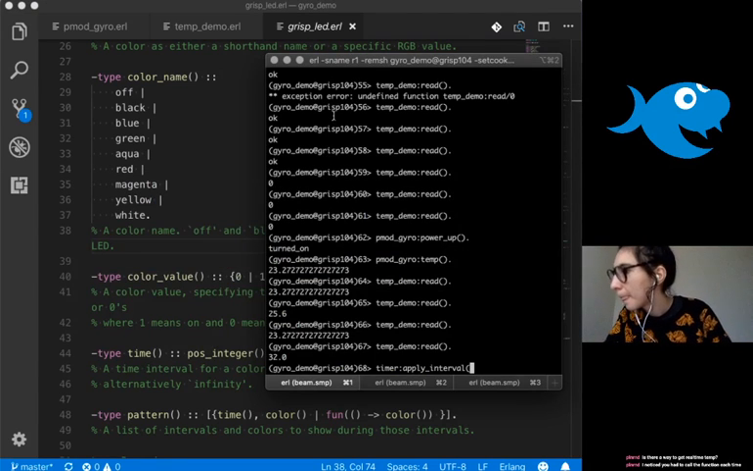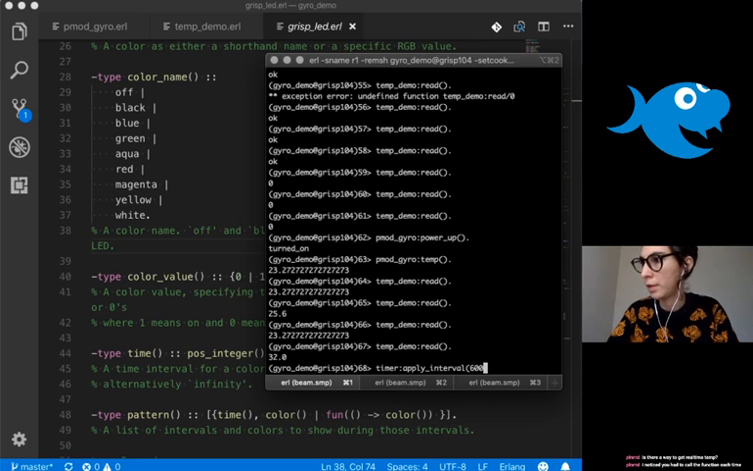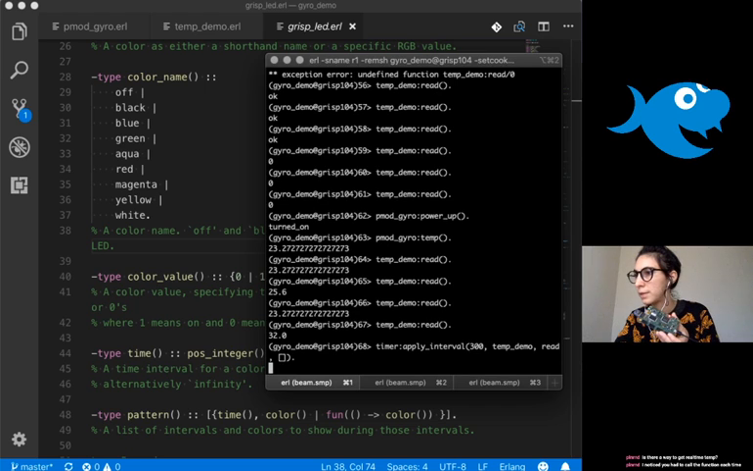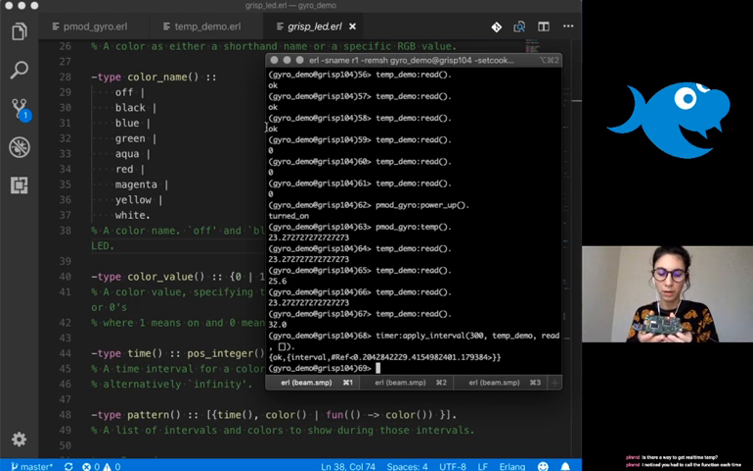Not here. So maybe smaller, maybe 300. The module it's called temp demo. And then the function that we did was read. And the values, this takes is none. And this will give us the interval on which it runs.